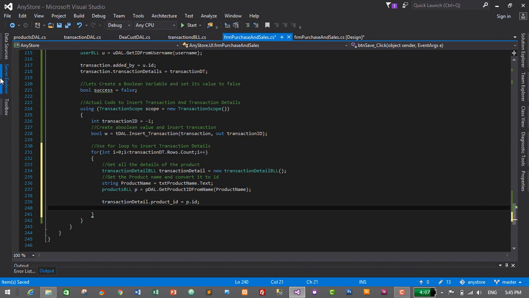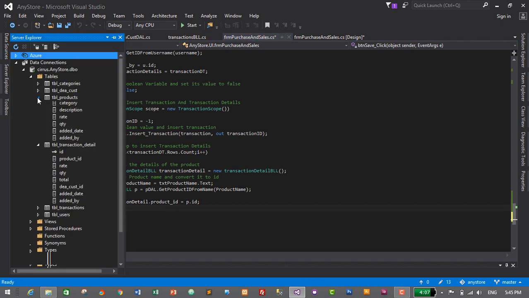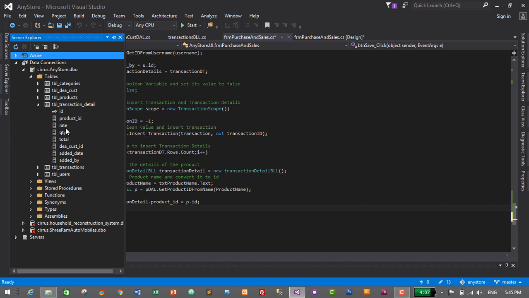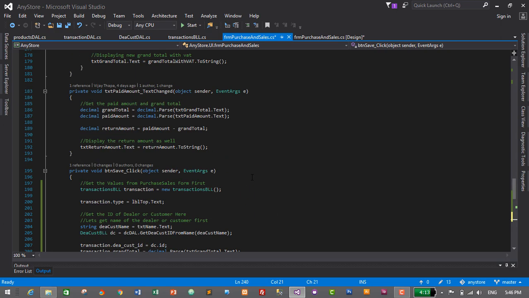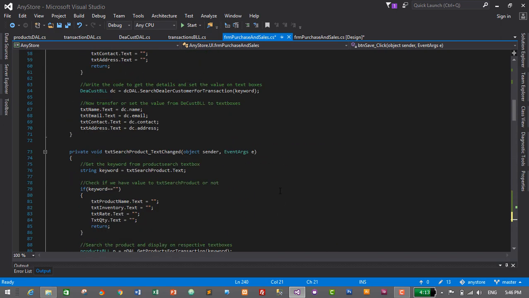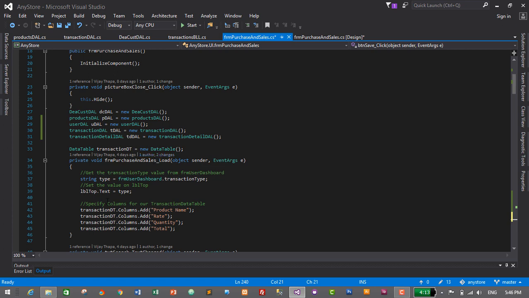Now we need, let's go to Server Explorer, let's minimize this. Now we have product ID. Now we need rate, quantity and total. Now we will get the rate from transaction dt, which we created at the top, which is this transaction dt.